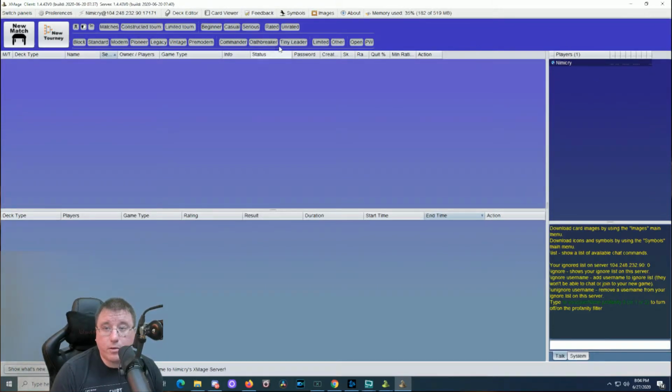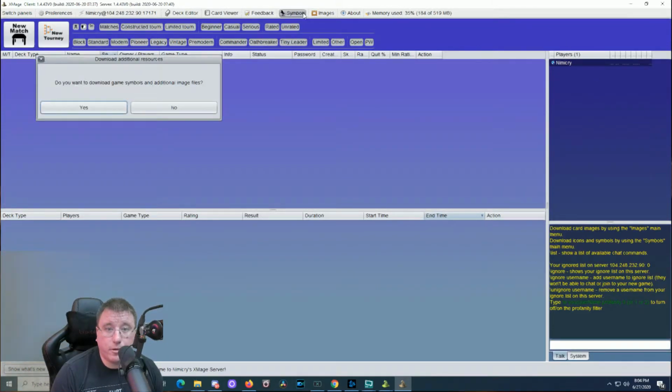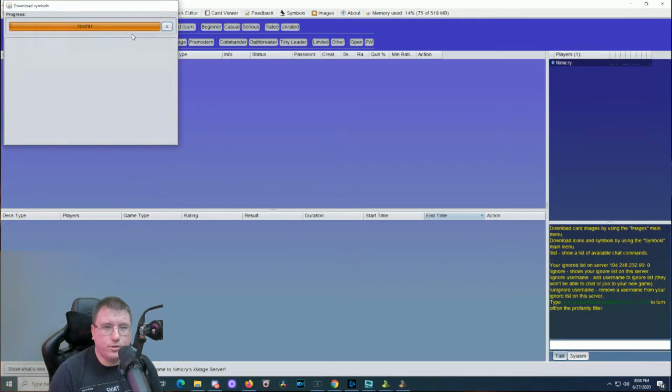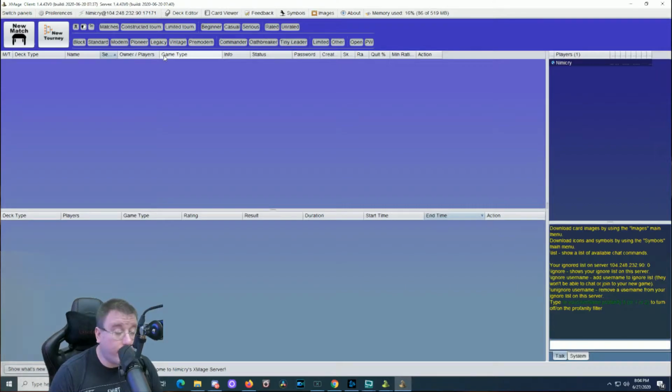So then from there, what you're going to want to do is download the symbols. You're going to want to click symbols. Do you want to download game symbols and additional image files? Yes. The reason you want to do that is it shows what's on the cards, because your original base download doesn't actually come with that. So just click yes. Just downloaded. Pretty simple. Now I have pretty fast internet too and I'm hardwired, so that might be a factor. And then the question is, do you want to download images?